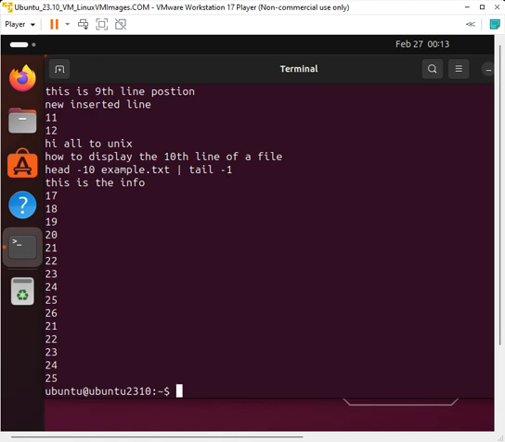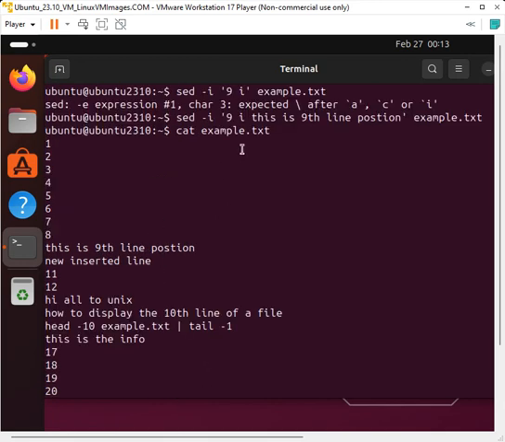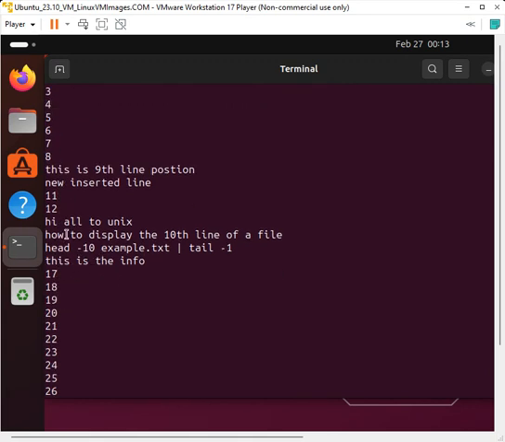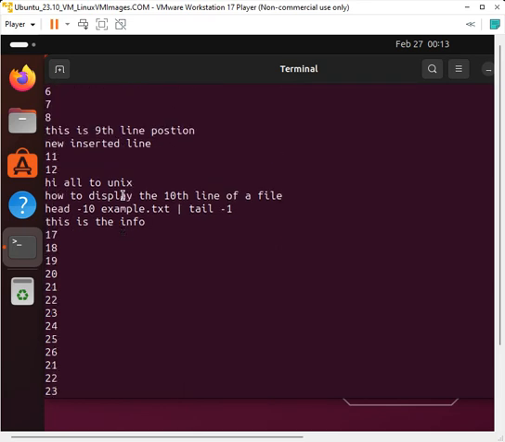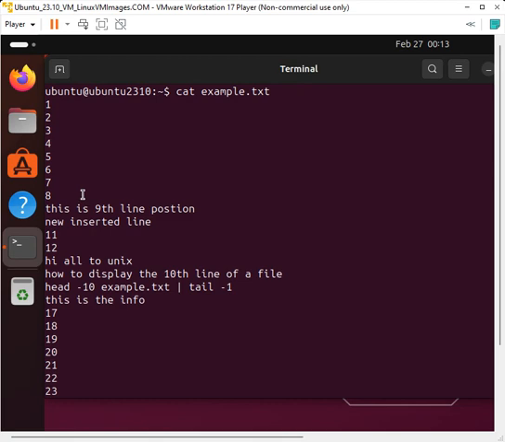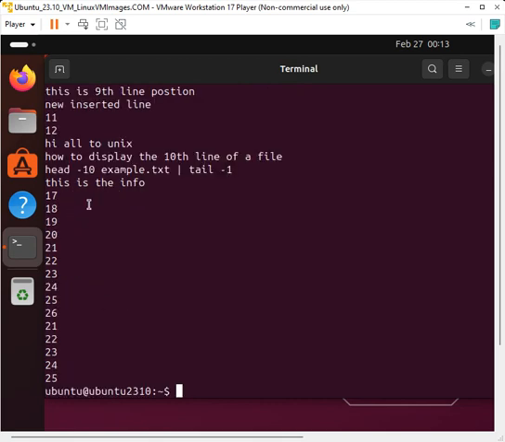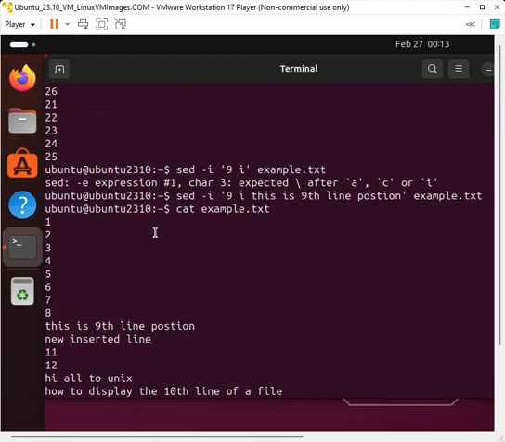Now I want to display the first 20 lines of the file. So how many lines do I have in the cat example.txt? You see here, this is 8, 9, 10, and 11, 12. Like that, we are giving 13, 14, 15, 16, 17. So extra 2 is inserted here. So this is 25 plus this 2, 27 lines are there.